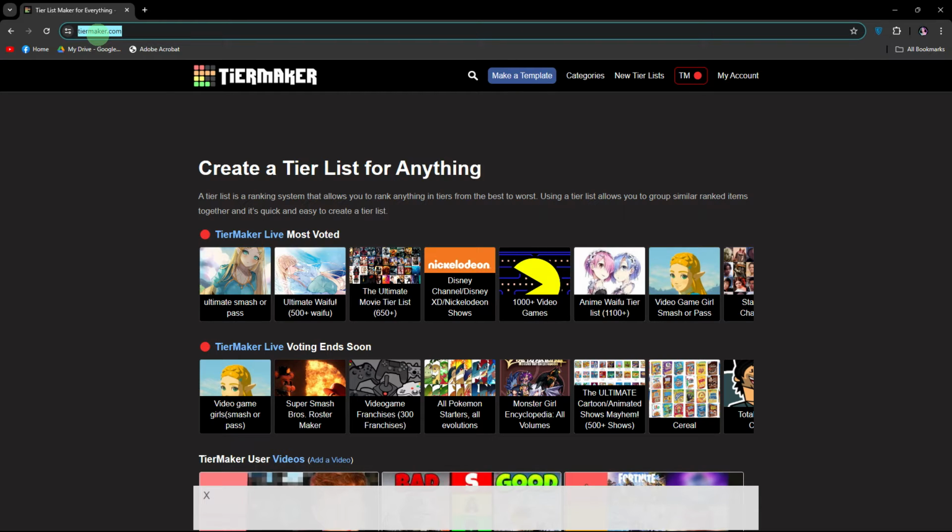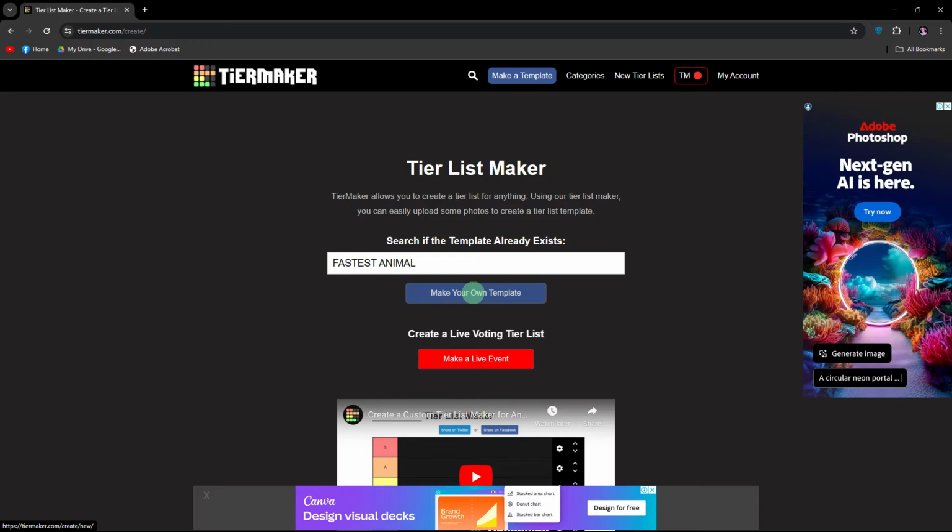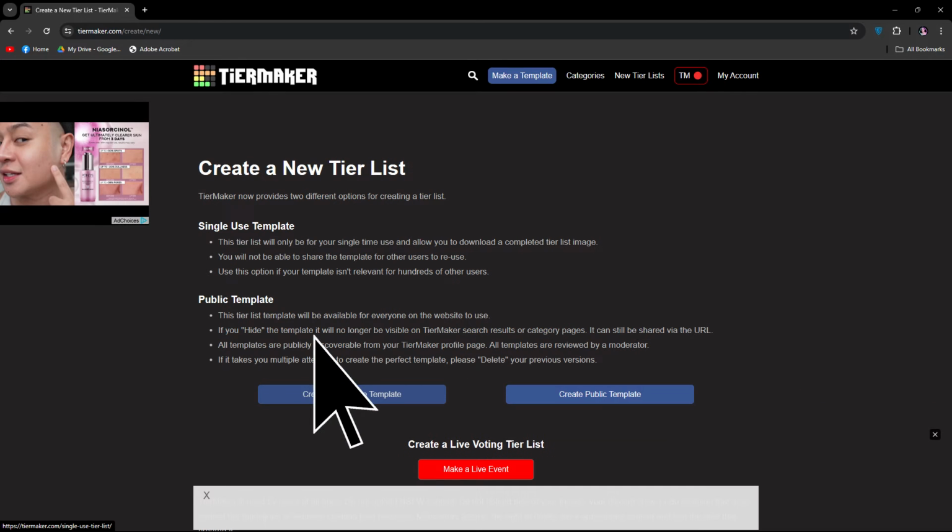First, let's prepare your tier list. Visit the tier list maker website, then choose a pre-made template or create your own. So I choose to create my own by clicking on make a template. Let's name it by your preferred topic and hit make your own template. Choose create single.